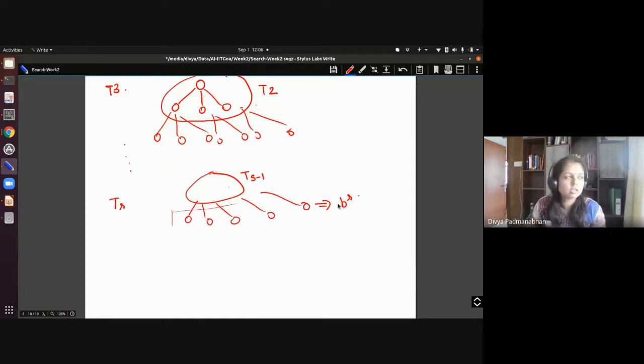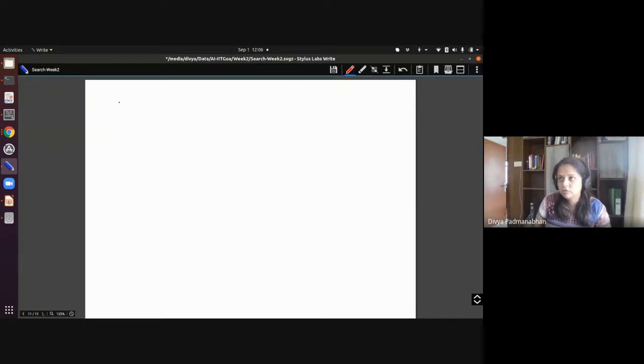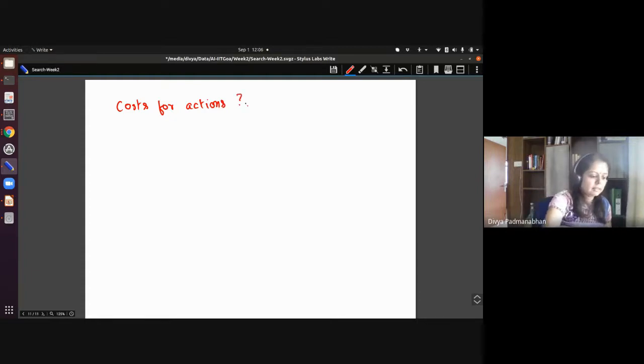So this is about the case when we didn't assume anything like costs. All actions were considered equally expensive. So suppose you had this notion of costs. If you had costs for the actions, then what would you do? In that case, is BFS still optimal or not? That's the question. So maybe I will just draw one example for a state space graph, and we can just see it with that.